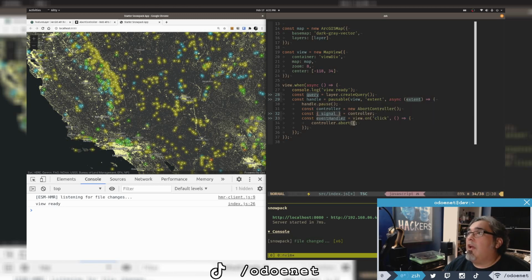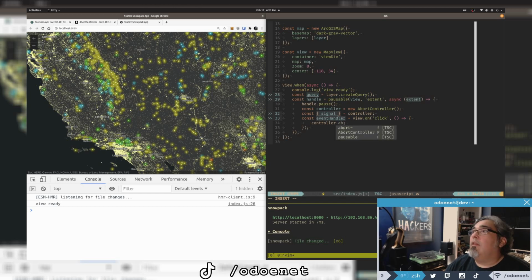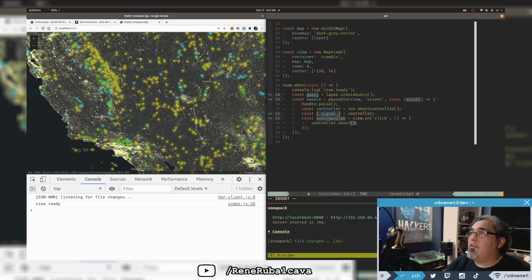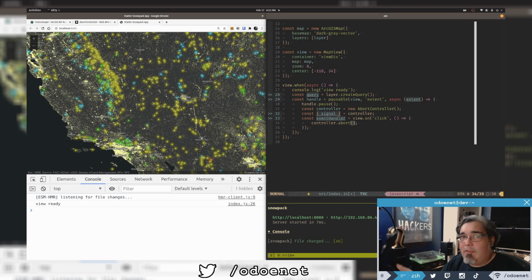There's even some doc. Wait, I keep forgetting how to bring up doc in here. Here, so invoking this method will set the object's abort signal's aborted flag, and signal to any observers that the associated activity is to be aborted. Right? It's right there in the documentation. So read your documentation, people. It's very helpful. That's just the doc, the JavaScript doc from MDN or wherever those types exist.